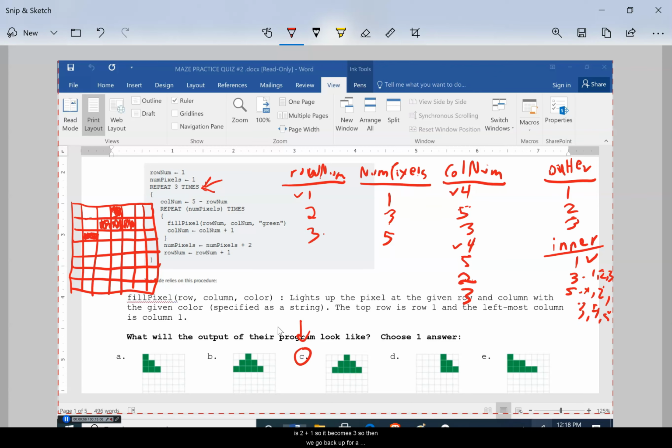So then we go back up for our 2nd time through, and row 3, column 3. 1, 2, 3 right here. Then we got to do our 3rd one right here. 3rd time through. That was 4, so 1, 2, 3, 4. We got to do our 4th time through. This becomes 5. 1, 2, 3, 4, 5. When we get to our 5th time through, this becomes 6.